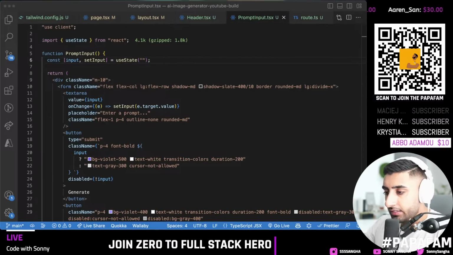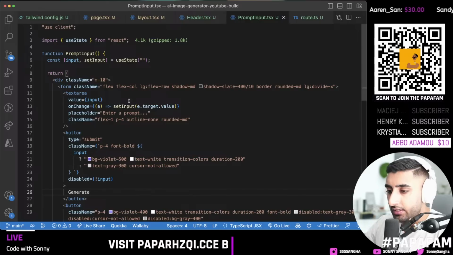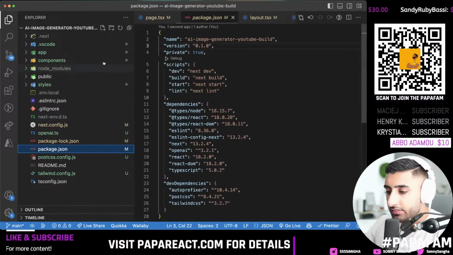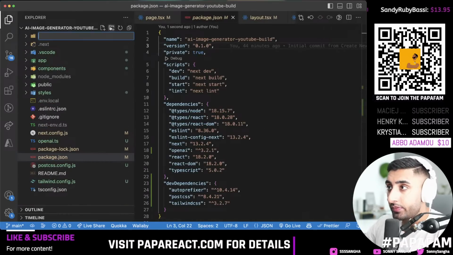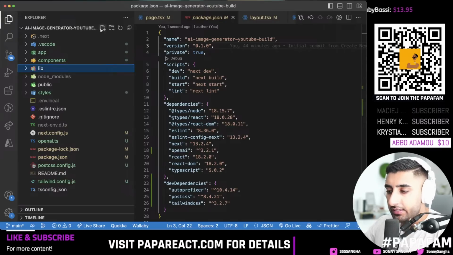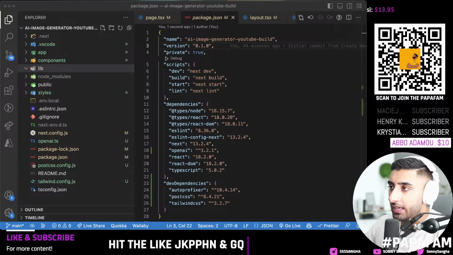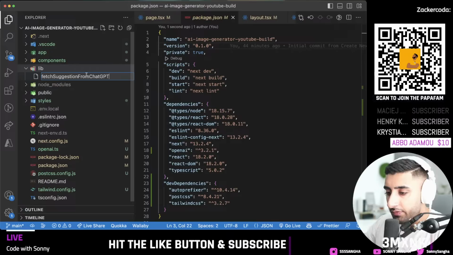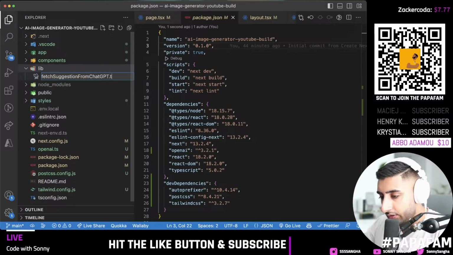Firstly, let's create a little utility library, a helper folder, to help us out with a few things. At the package.json level, I'm going to create a lib folder, basically for any kind of helper stuff. Inside of my lib folder, I'm going to create a fetch suggestion from ChatGPT file. So this has got a function inside of it, fetchSuggestionFromChatGPT.ts.